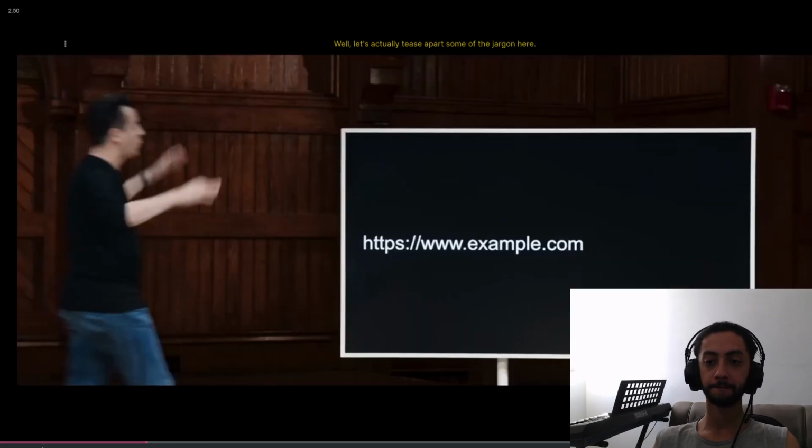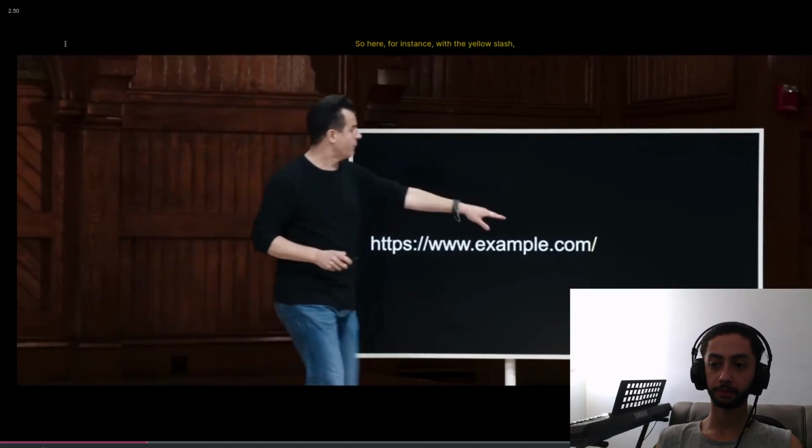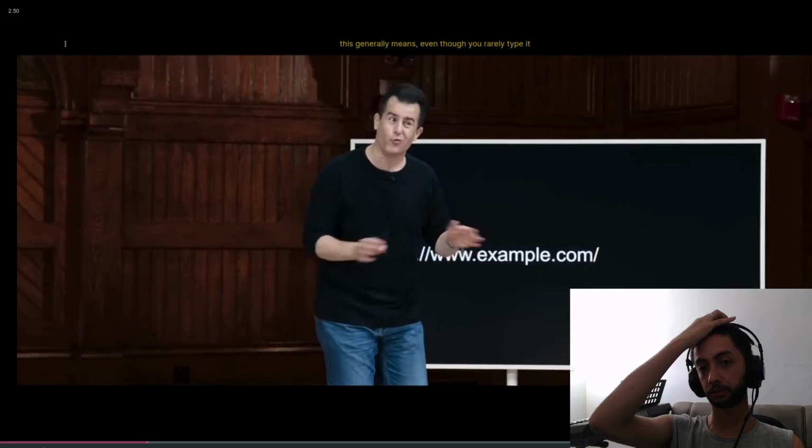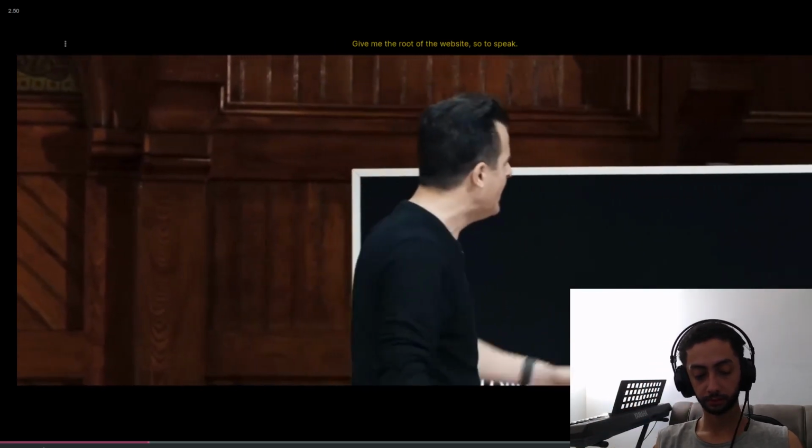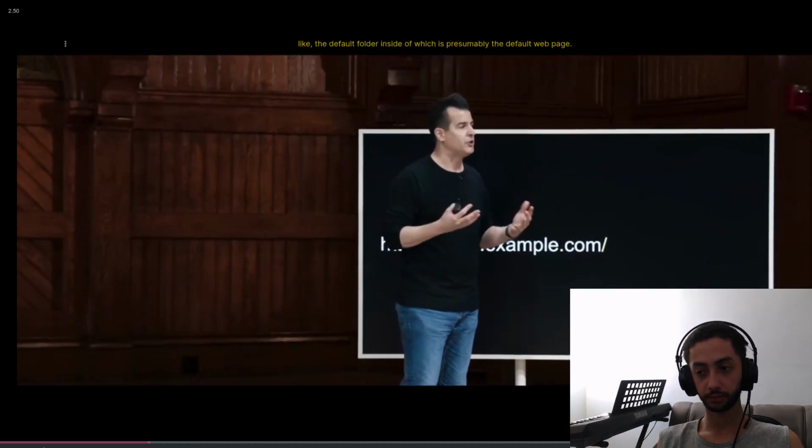Well, let's actually tease apart some of the jargon here. So here is an example of a URL with all of the usual components. Here, for instance, the slash generally means, even though you rarely type it and rarely see it nowadays, the default page for the website. Give me the root of the website, so to speak. This represents a folder, like the default folder, inside of which is presumably the default web page. And we'll see what that means more concretely in just a bit.